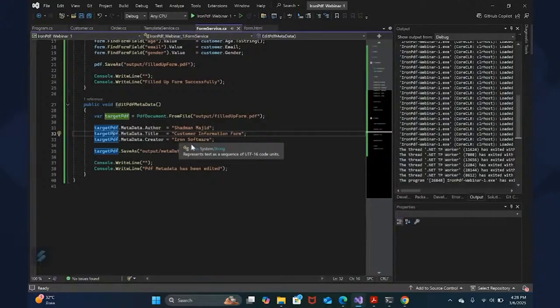Later on, if you want to sort or search for any PDF document using the metadata, it becomes very helpful. So just by writing these very simple lines of code, you can also achieve this functionality.